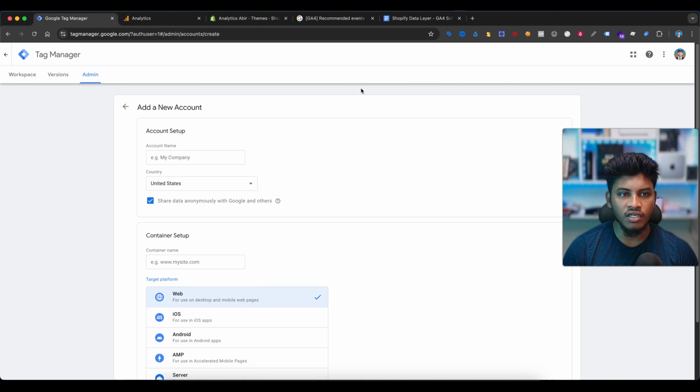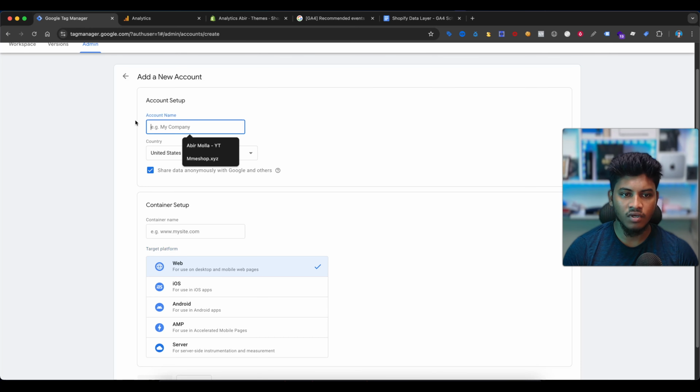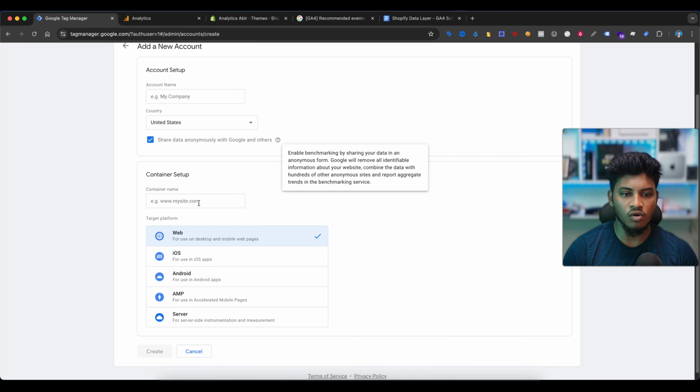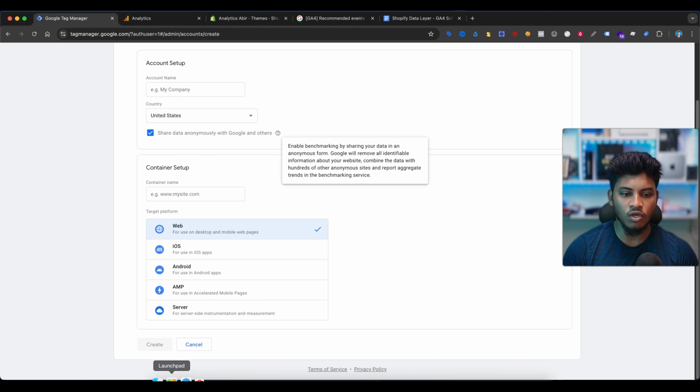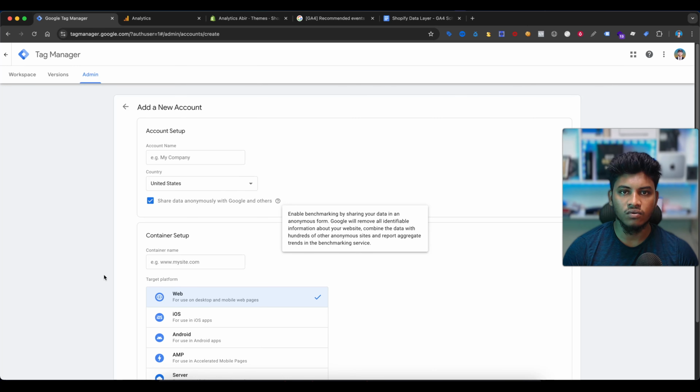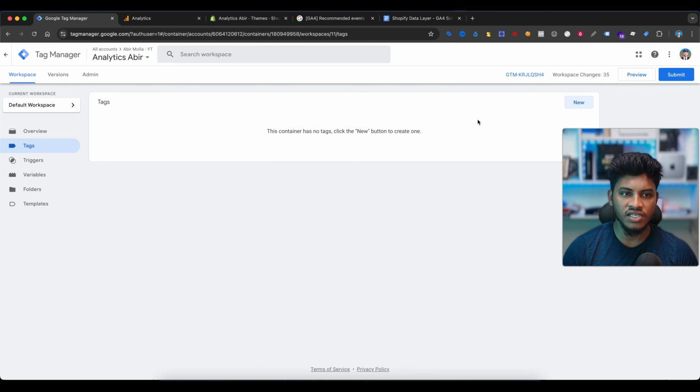To get started, we need a Google Tag Manager container and a Google Analytics 4 property. You can easily create a Google Tag Manager container. Just go to tagmanager.google.com and enter your account name. Also, you can use your company name. Then enter your website name, select web and select create. Your Google Tag Manager account will be created. Done. You can see this is my Google Tag Manager container.